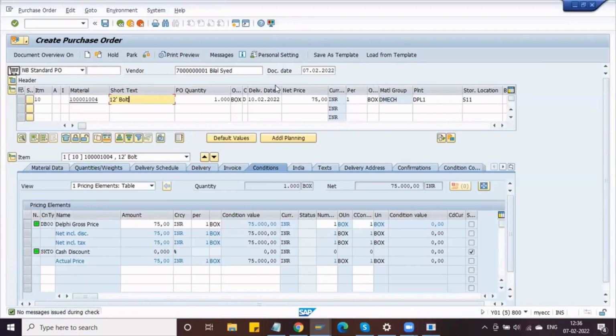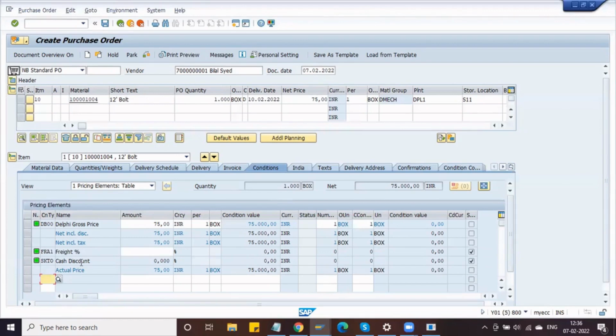If the vendor is having any freight charges, FRA1, okay, how much percentage? Let's take 5% of freight charges charged by the vendor. So how much cost do we need to pay? 3,750 rupees we need to pay to the vendor, along with this price of 75,000 we need to pay to the vendor.